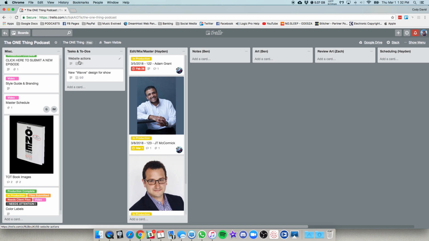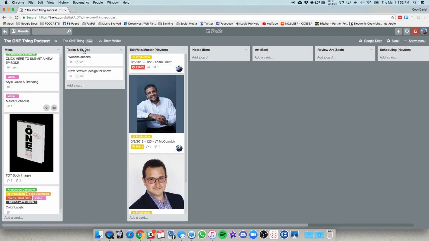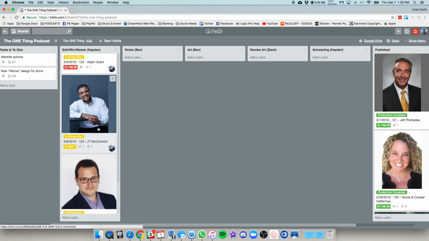And then the second column here is just miscellaneous tasks that don't have to do with an episode. So anything that isn't a podcast episode itself will go here in the tasks and to-dos. And then we start the production flow here. So all episodes start here in the audio column, obviously.